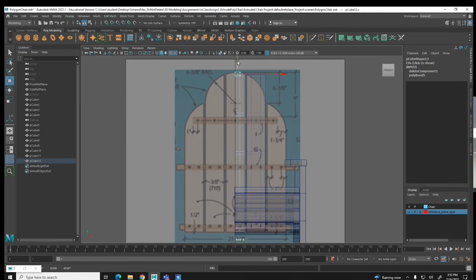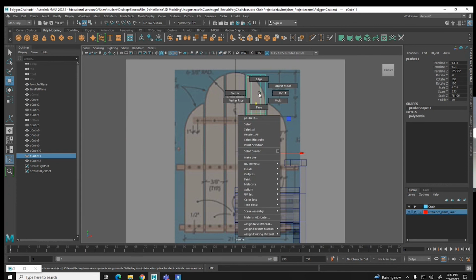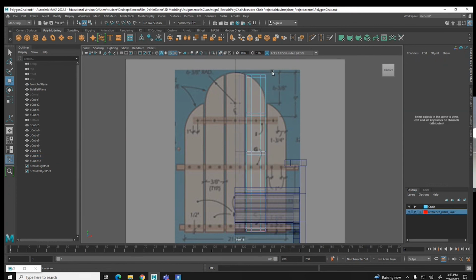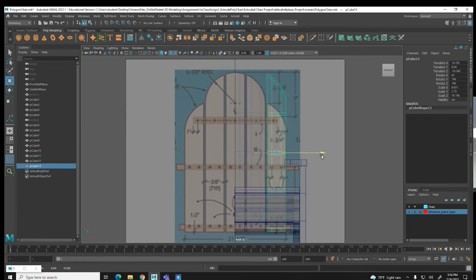Just move those up a little bit. What about this guy here? Vertex. Down a little bit. Down a little bit. Down a little bit. See that? Control D. Come on over here. Slide this guy down. See that? So it's lined up.